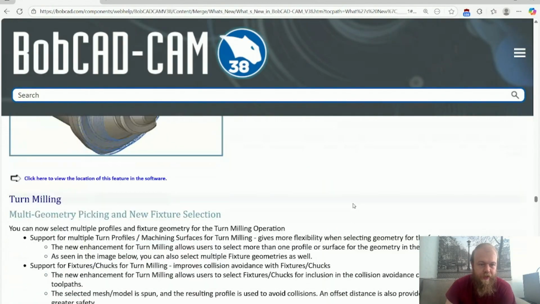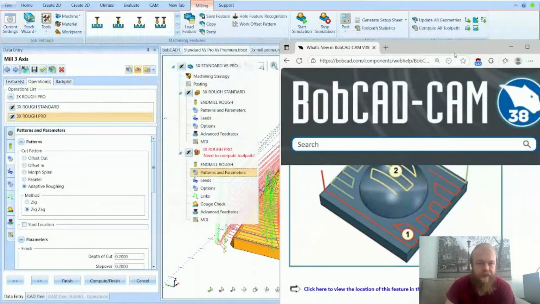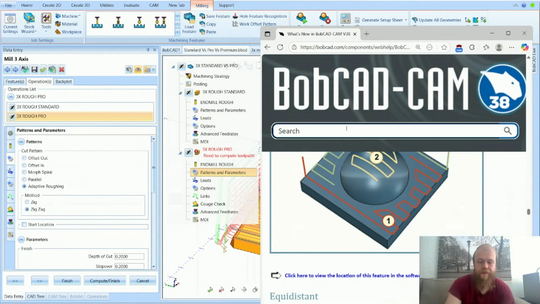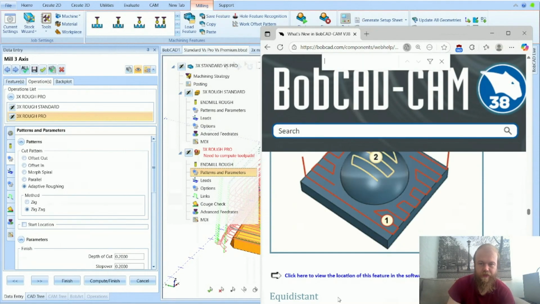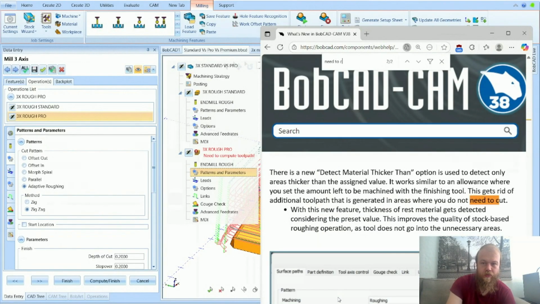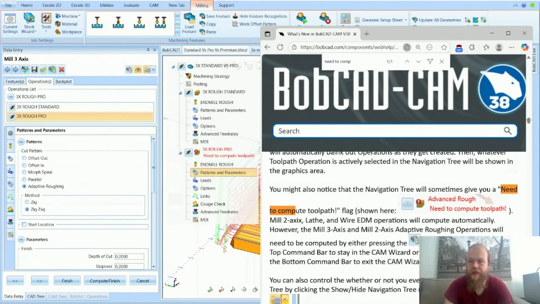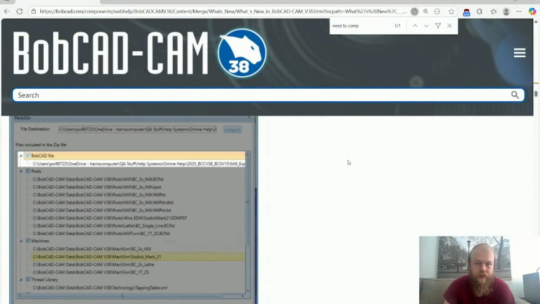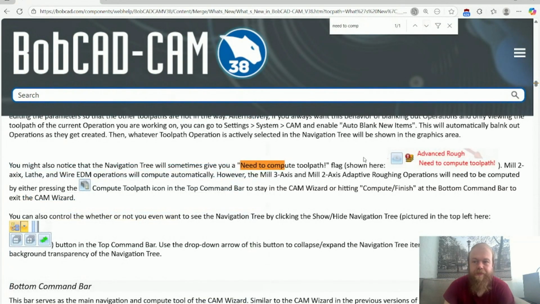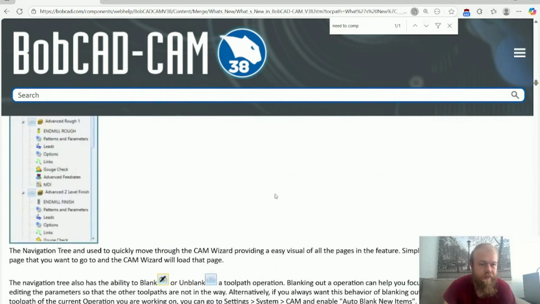Getting into 4-axis. So what was that error message? Need... Oh, no, I don't want to do it in the search here. I want to go Control F. Need to compute toolpath. There we go. Okay.